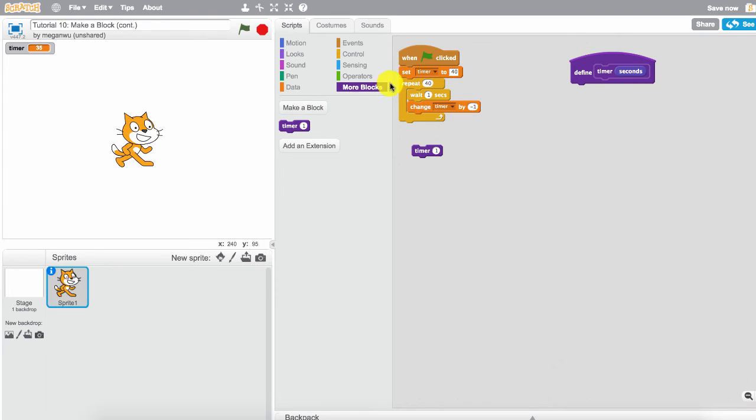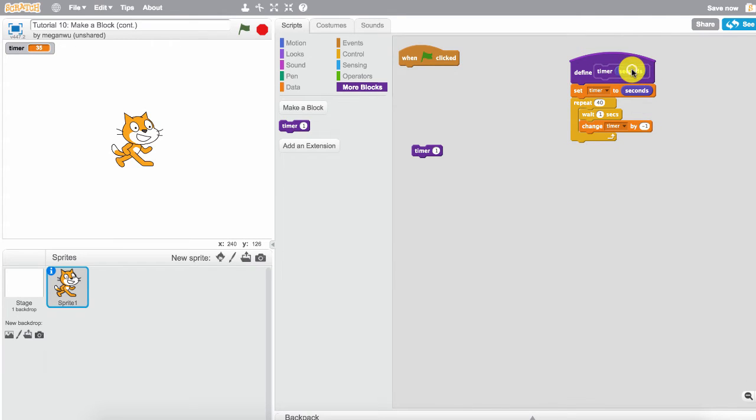Now we can drag this timer over here and replace all instances of the number of seconds with this block. And then we can just replace it under when flag is clicked with this.